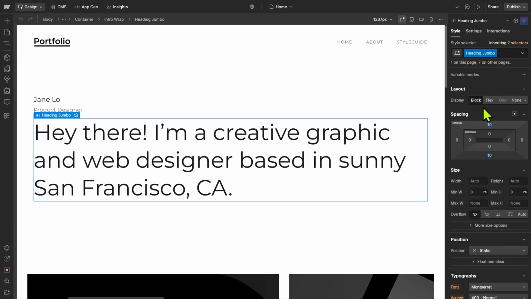Using a style guide in Webflow is one of the best ways to keep your entire website consistent, clean, and easy to maintain. A style guide acts as your design system, where all your colors, typography, spacing, buttons, and components stay organized in one place.